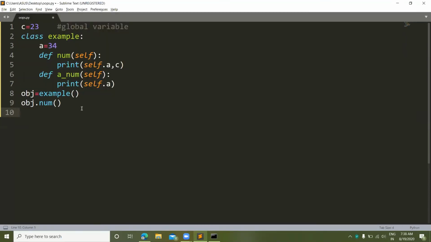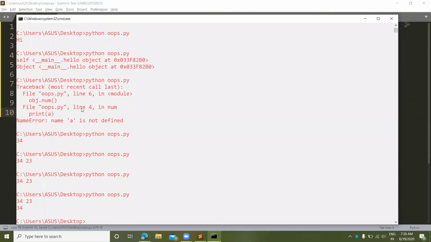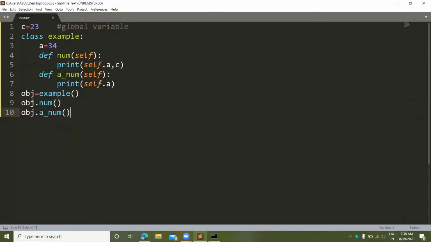Let's call the other number as a method. Let's call first, then see. You can see that the 30 is successfully printed because self is also associated with the example, since it comes under the example section. So that's why self is also associated with the example, and object is also associated with the example. That's why this number has printed successfully.